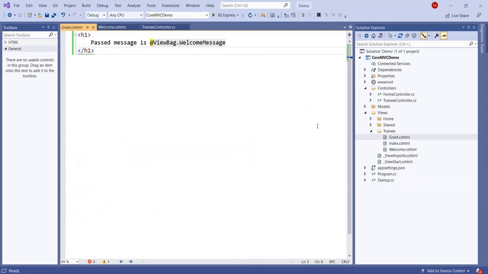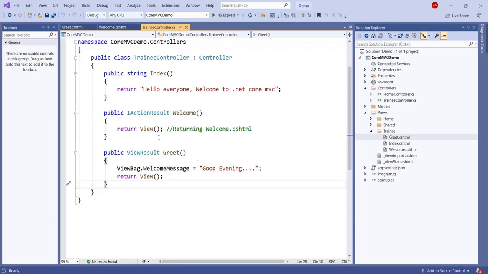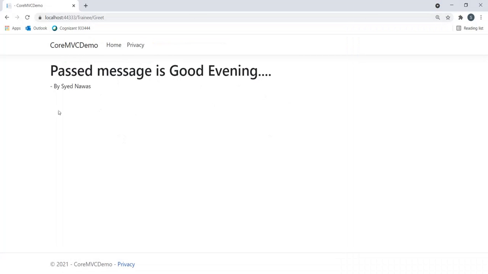Stop the application and rerun once again. The passed message is good evening. In the place of ViewBag, you can use ViewData also. Just mention the key value here, message from. I'm adding a key value, message from equal to, and then you assign some value there. You just copy this, so that you will get the passed message is good evening by Syed Nawaz. So this is what I am getting.